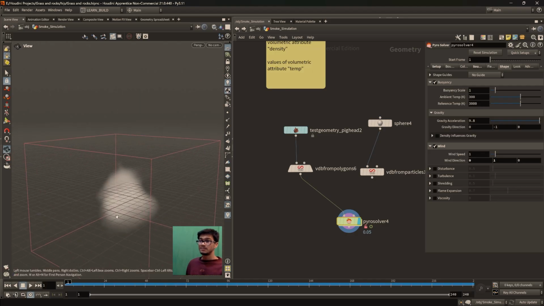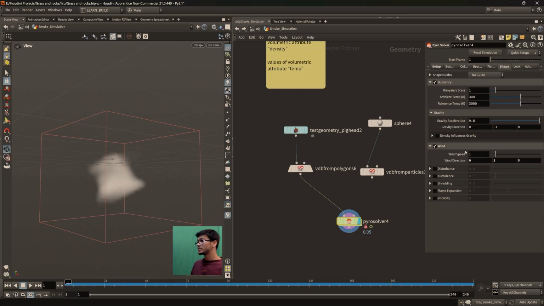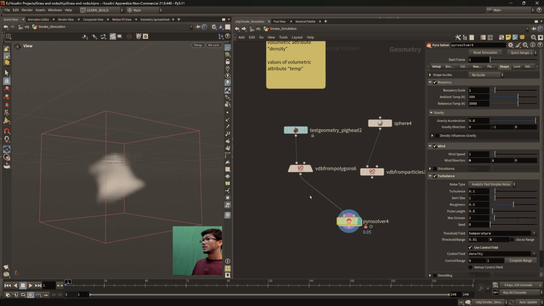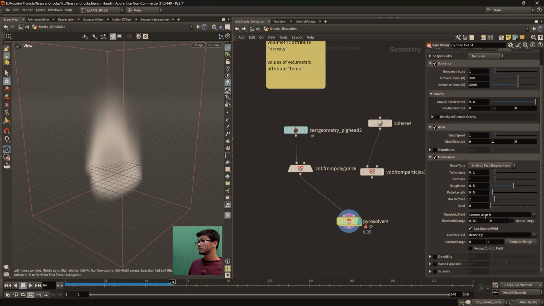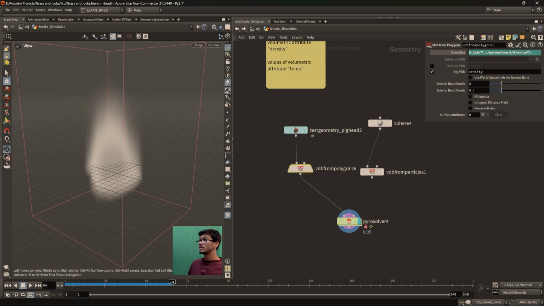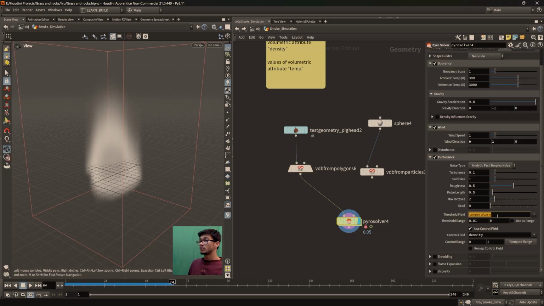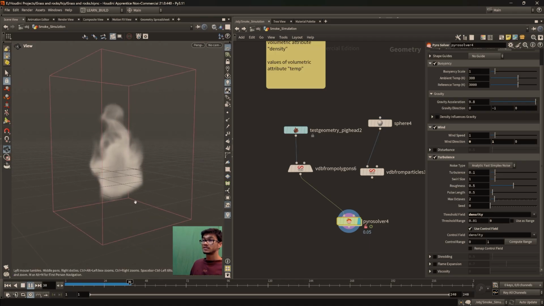How can we add something to create some visual interest? We have this turbulence. Turbulence is really important because it creates the natural smoke-like effect. When I turn this on and play this, you would see nothing because it is working on temperature right now, but we have a density field here. So I can give this density. You can choose it, select it, or just type this. Now you would see something like this.